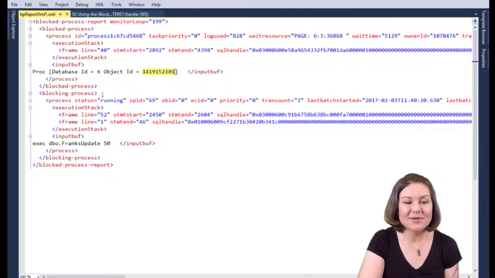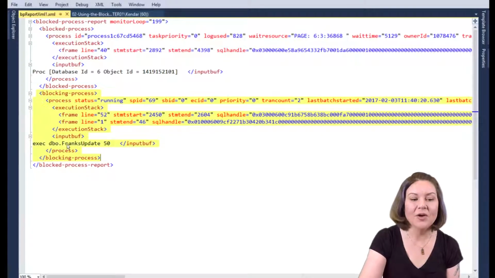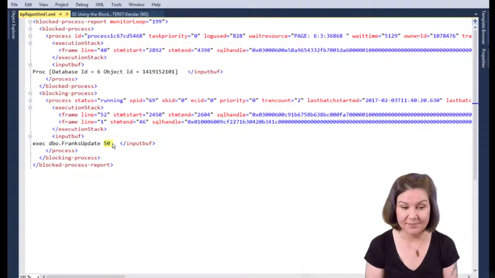I also get some information about the blocking process. This one, it was able to tell me a little more about. The one who was causing the trouble was Frank's update. I even get the information about a parameter that it was run at.